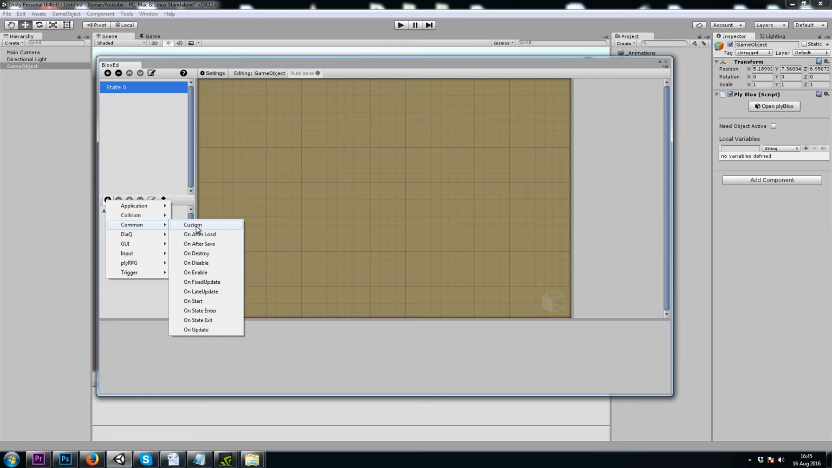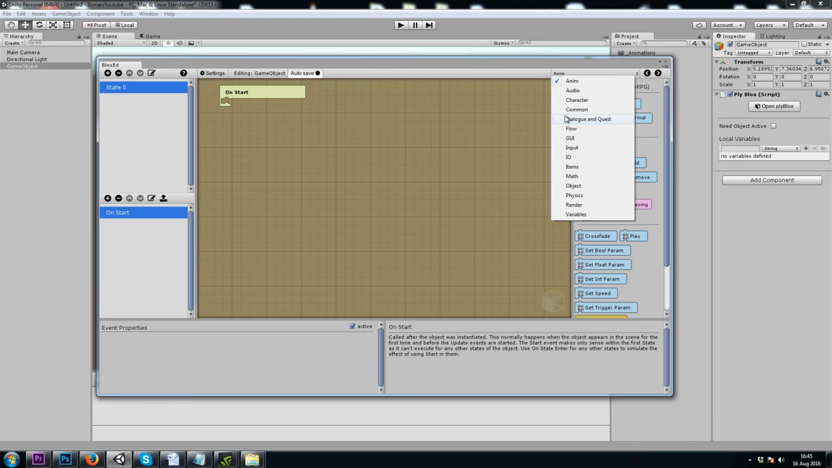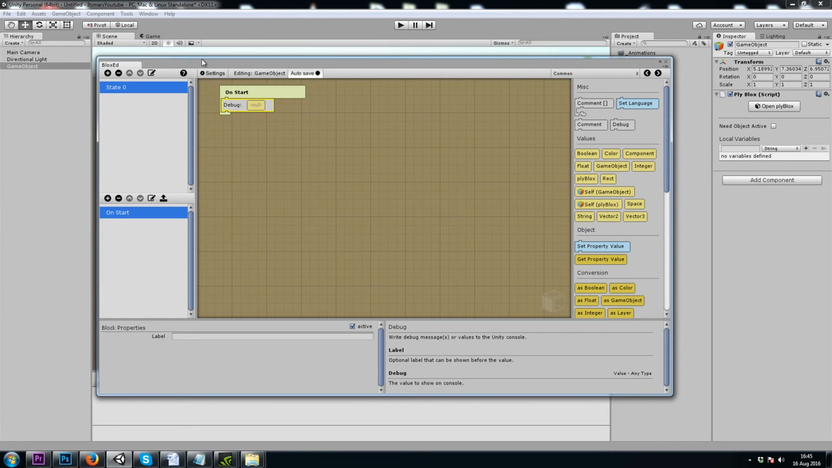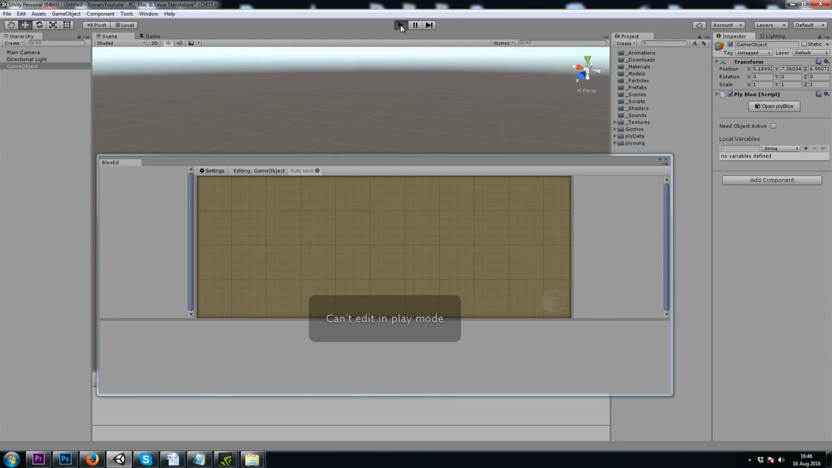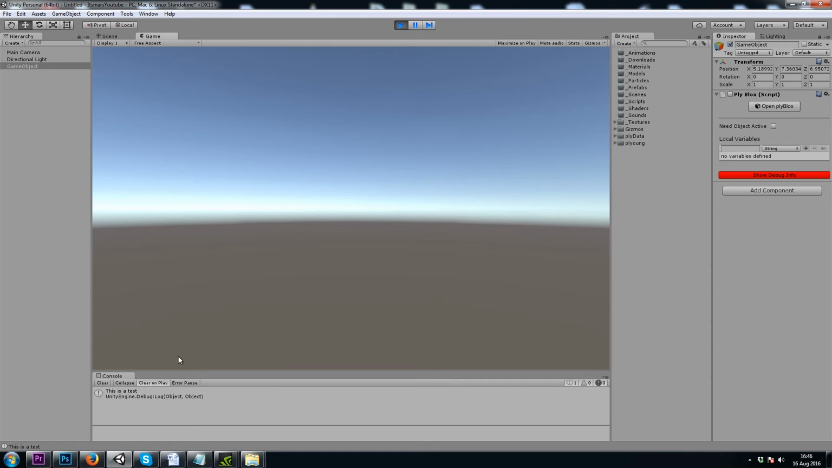Let's try making an on start. And in our common category of blocks, I'll use debug. So, since this game object has the plyBlox component, everything in our on start event should happen when I hit play. So our debug could say, this is a test. Now if I hit play, our console should say, this is a test. Perfect.